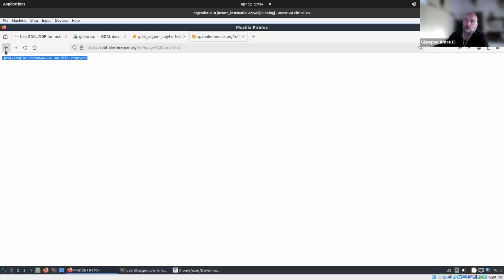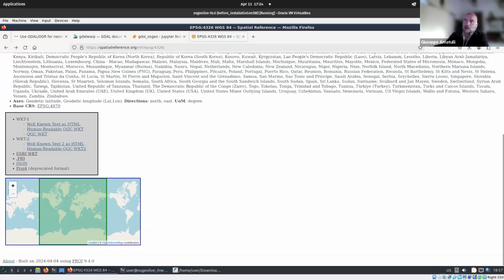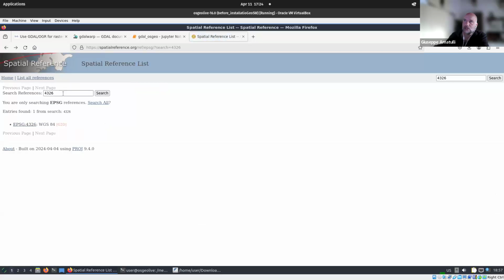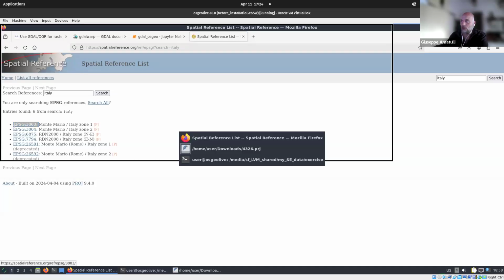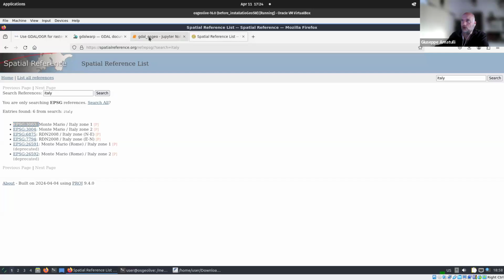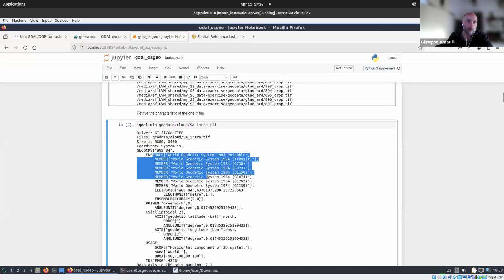For example, if you write a country in the search, like Italy, all the different projections that we are using are going to come up, and in particular, Italian people should know the so-called Monte Mario projection 1 and 2. If you click over here and use this code, you are sure it is going to be the projection information. So sometimes the file comes with the projection information, like the one I just showed before, good, no problem.